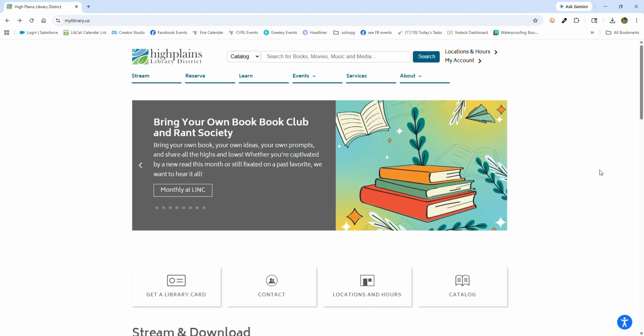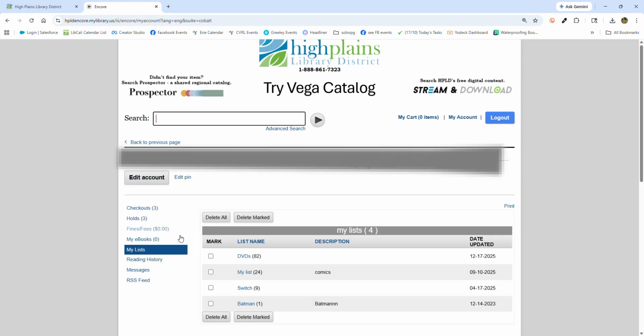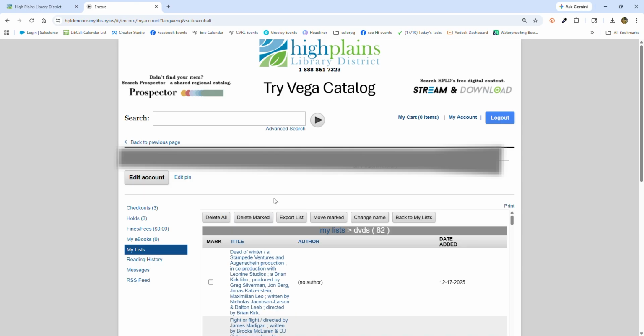So first, let's navigate to your list. In order to do that, you go into your account. If we're starting at mylibrary.us, you can go to account and we'll go into My Account. I'm already logged in. You might need to log in. From here, you can see on this menu on the left, about halfway down, My Lists. I've got a few lists that I made here. When you click on a list, you'll see that you've got some options at the top. I'm going to go ahead and click this one, Export List.